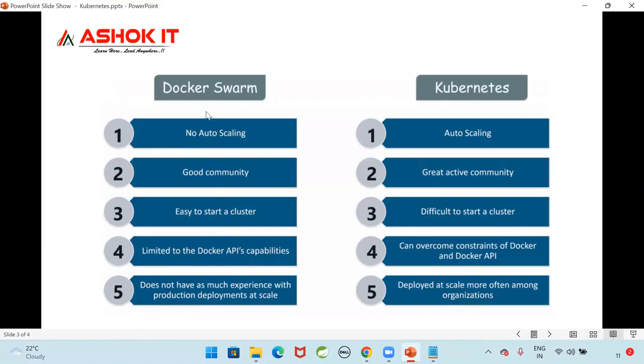Setting up the cluster is very easy in Docker Swarm, but it is difficult in Kubernetes. The installation of Kubernetes, setting up the Kubernetes cluster, is a difficult process. A lot of commands, almost 50 plus commands, we need to execute to set up this Kubernetes cluster with all the required things.